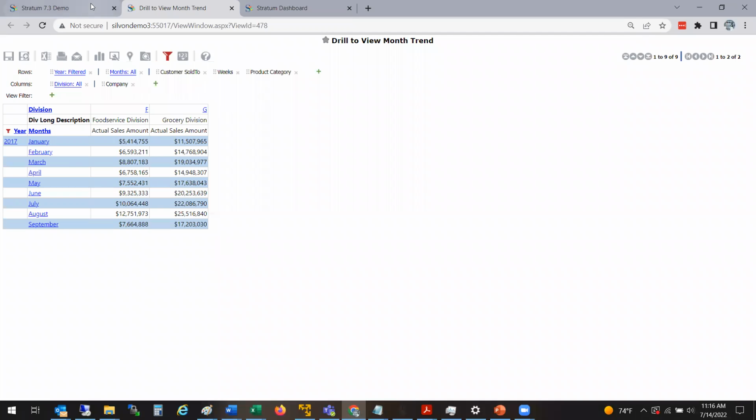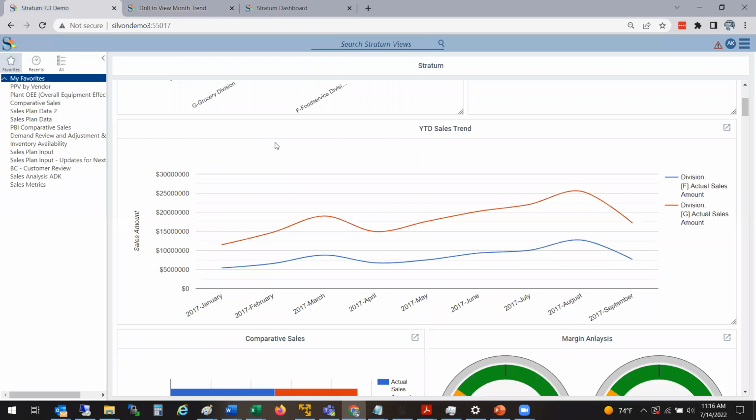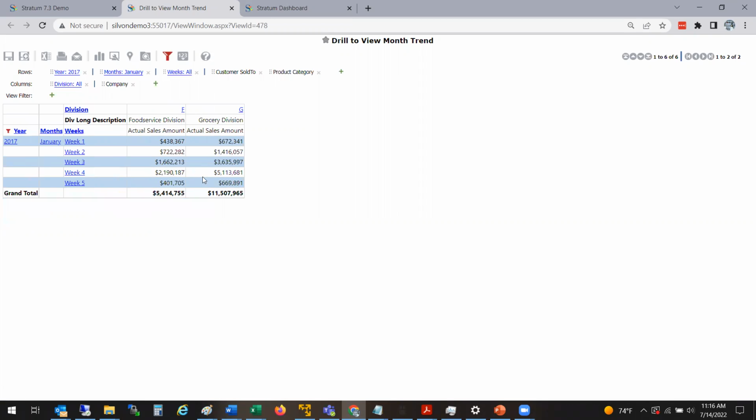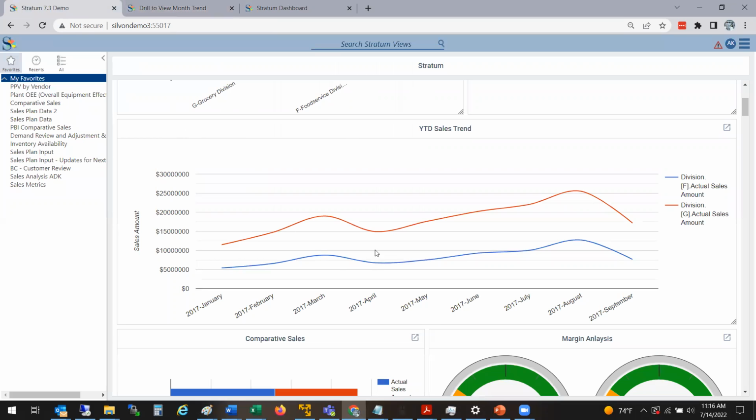Obviously, as I can see both in the data and the charting, the grocery division is dominating the sales here for this particular company. So it's excellent, in terms of how you can do that. If I then wanted to drill that down even further and see what my weeks are for a given time frame, I can drill down to the weekly level. You may not want to include that type of detail in your charting. I think the monthly level tells a good story. It shows me seasonality. I can see that August is a very strong month for me.